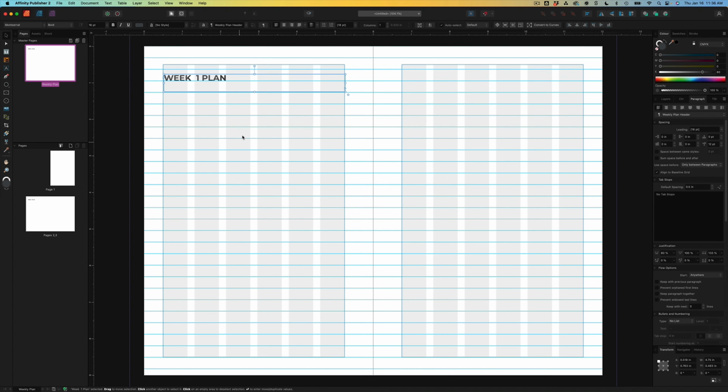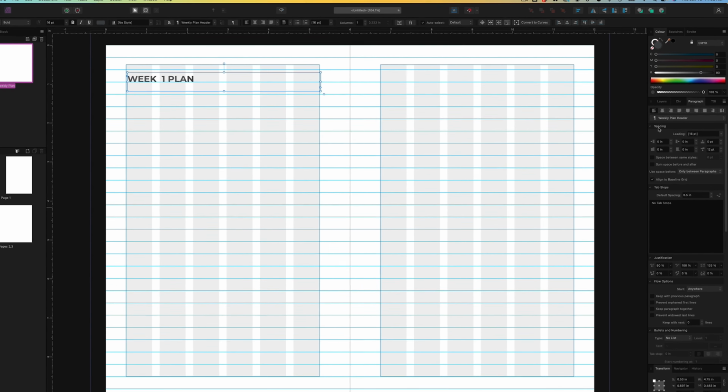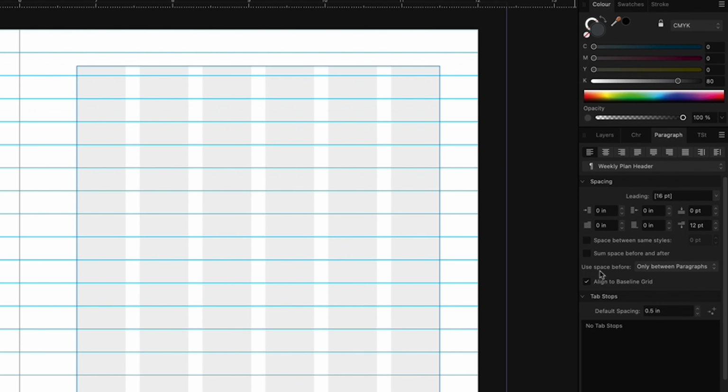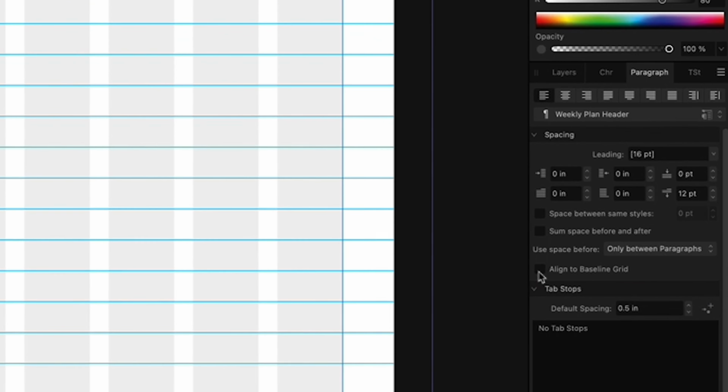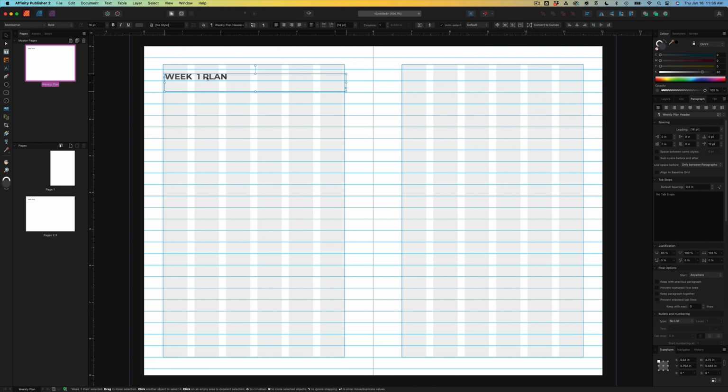Now, if you've turned off snapping and you are still seeing some snapping going on, like I've got here, head over to the spacing palette here, and you'll see Align to Baseline Grid. Make sure that that is ticked off. Otherwise, it's gonna drive you crazy. You're not gonna have any idea why it's still snapping. There we go. Okay, now I can move it up to the top of my margin where I want it to be.